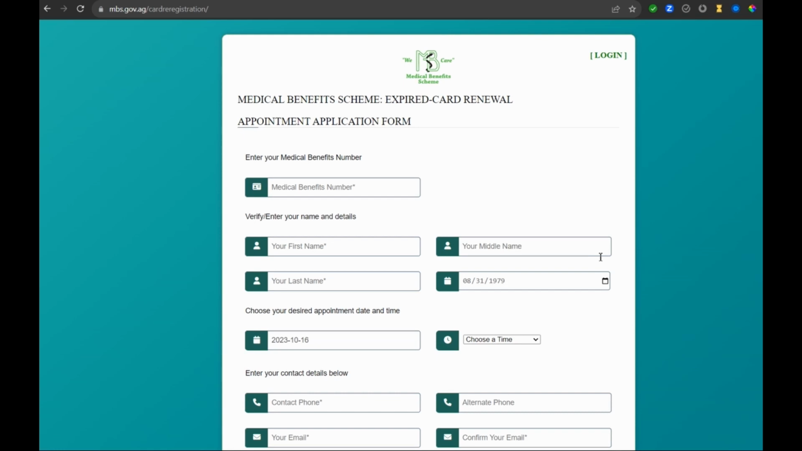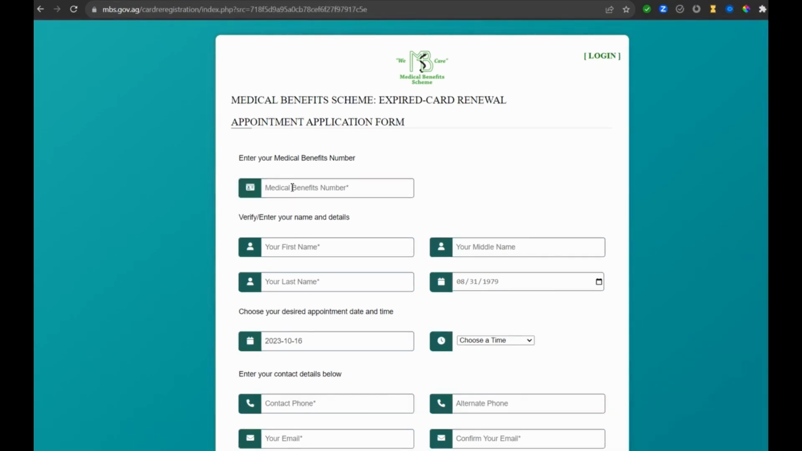Excellent. When the page refreshes, you will be presented with the screen for you to be able to complete your appointment. Now, I will go ahead and enter the information. First, I will need to enter my medical benefits number. After that, I'll then enter my name. And of course, my date of birth.